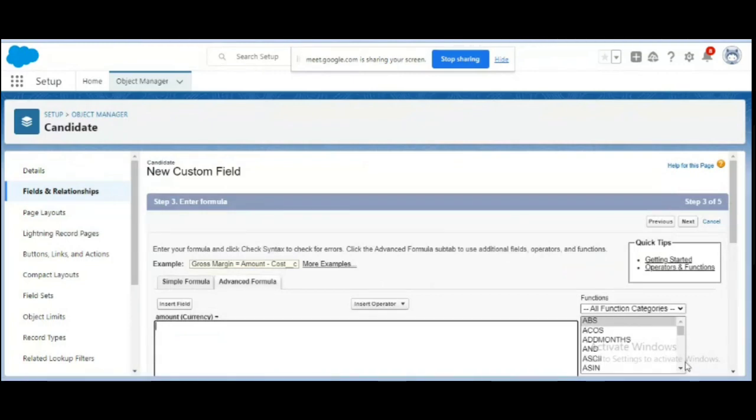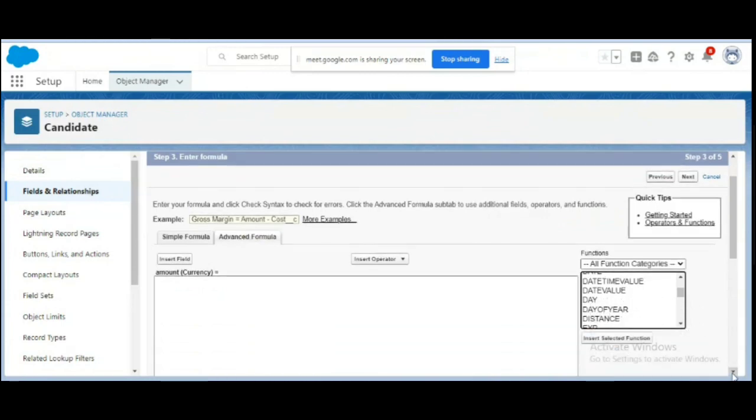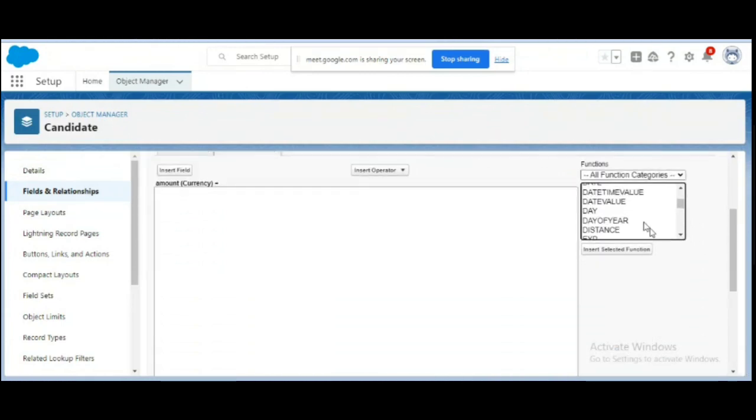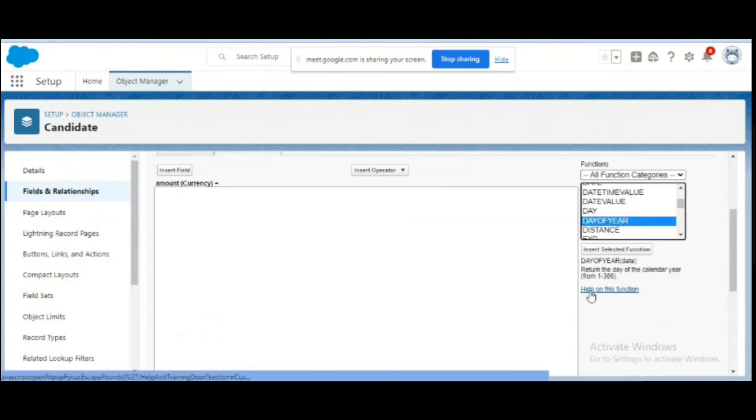Here you can see these things. These are function categories. So if you see, suppose this, here it is written that help on this function. You want to know about this function? Just click here.